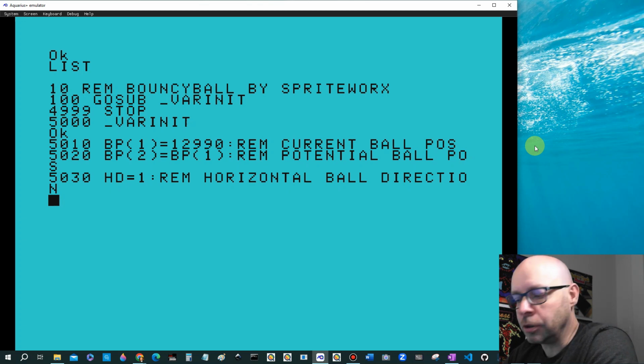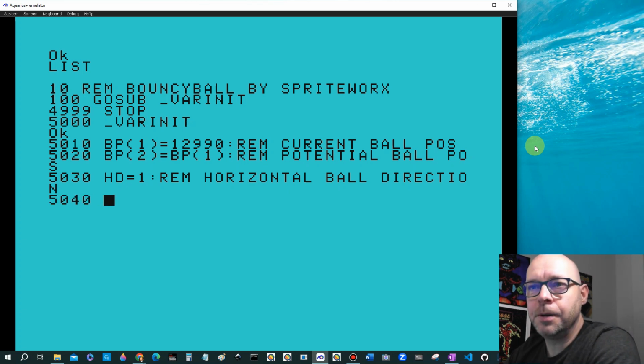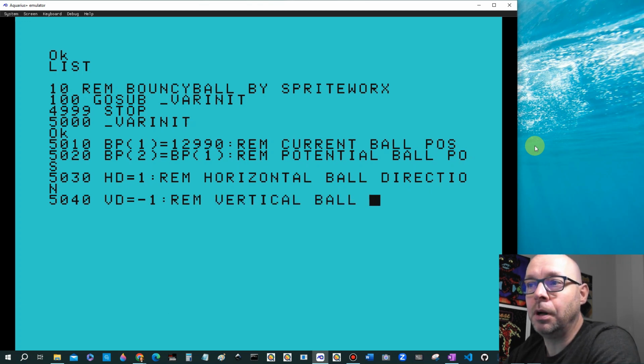Then of course we need the vertical direction, so I'll put that at line 5040. VD will be my vertical direction. What value do we want for our vertical direction? Well, let's say I want the ball to start going up the screen, and remember the row numbers increment as they start from the top of the screen and go down. So since I want my ball to go up the screen, that means the row numbers need to decrement. So I'm going to give this a value of -1. Rem vertical ball direction, just like that. And then that is all the variables we need to initialize for now.